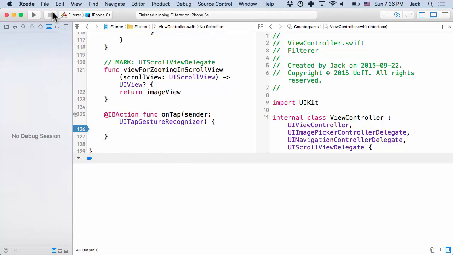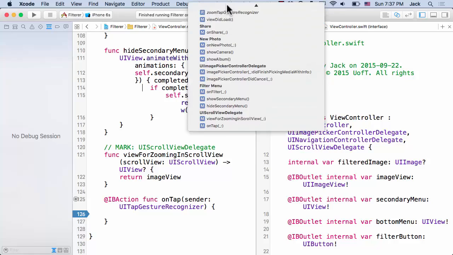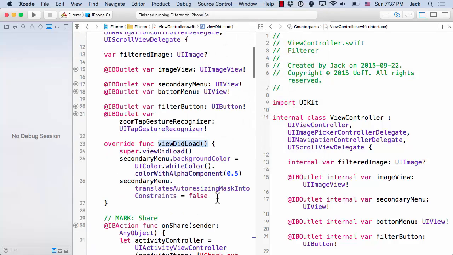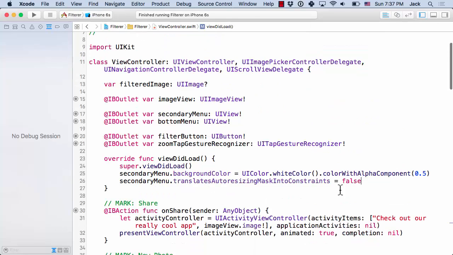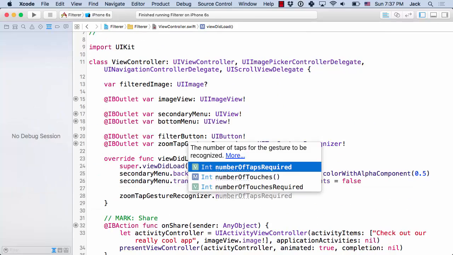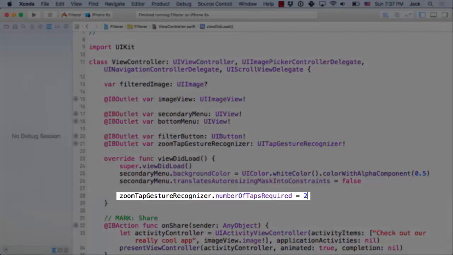And we're going to change that by scrolling up to, if you look, we're going to do this in viewDidLoad because we have to do this once. The gesture recognizer has everything we need, has lots of options. And one very convenient one is number of taps required. This one, of course, only exists on the tap gesture recognizer. And we're going to change that to 2.